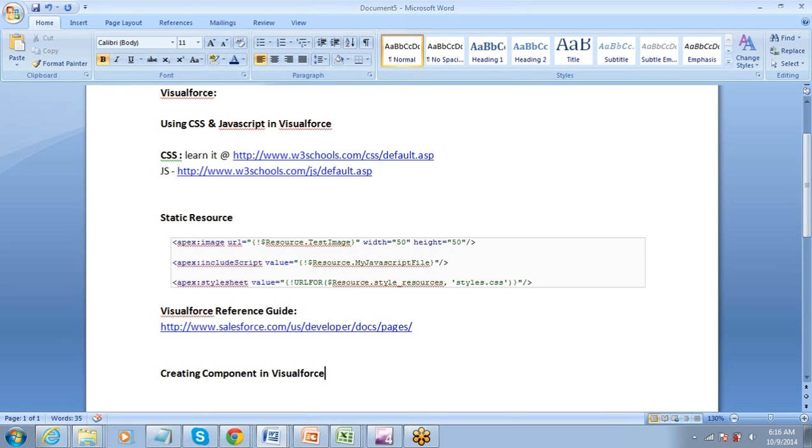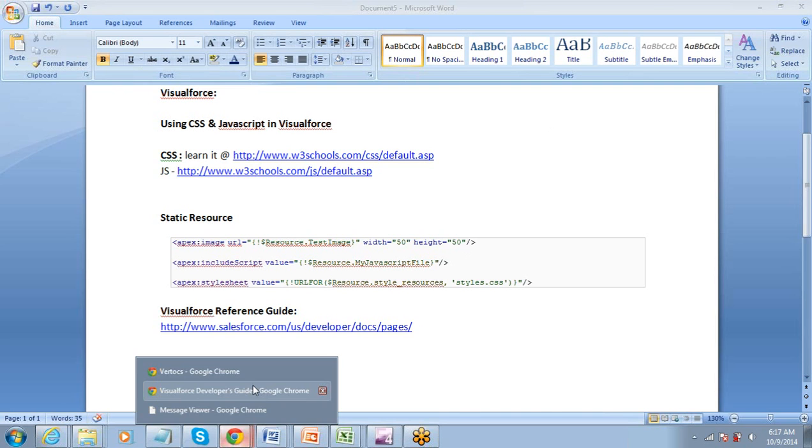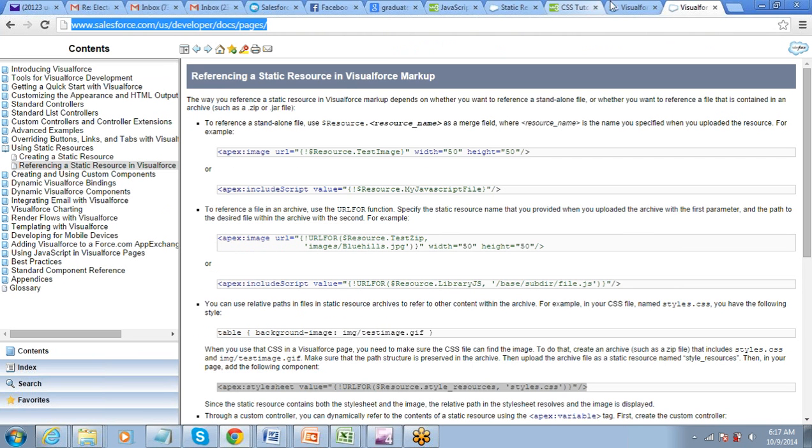So we create a component when we feel that there is something that we need to use again and again, and instead of defining the entire thing, we can create a component and just call the component for that entire stuff. So let's create a component here. How do you create a component for Visualforce? It's very simple.